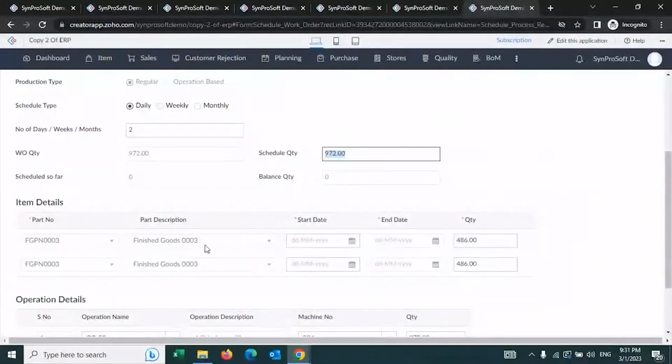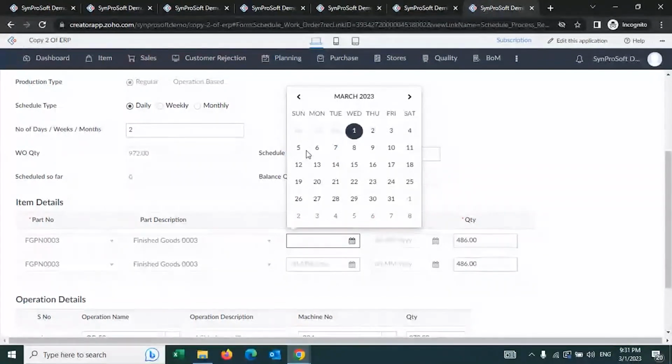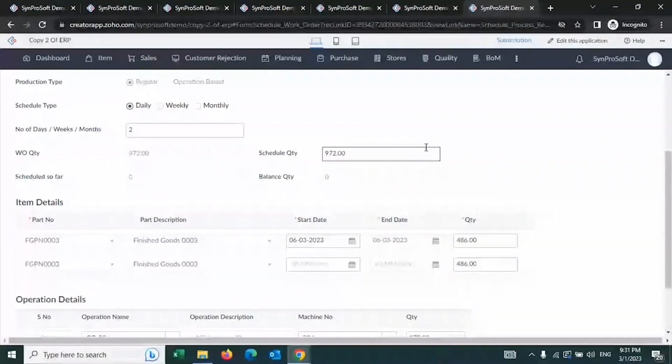I'm just giving an example. By default, the system will show 2 rows for me in a subform. Now I will define when I am going to start the production. Let me just put 6th of March as the first day when I'm going to produce. Now 972 is the quantity that I need. It will by default divide that into 2 because I have chosen 2 days. I still have the option to modify this to 500, 600, then the number will automatically get reset.